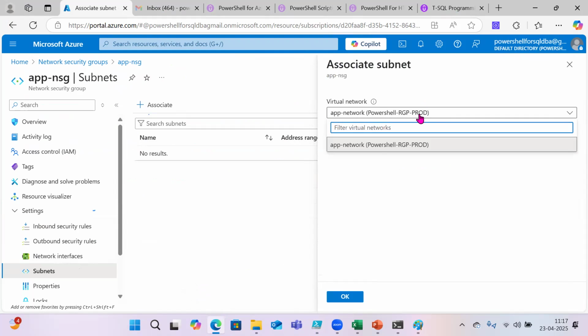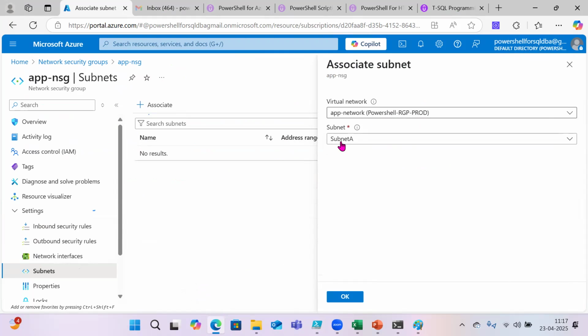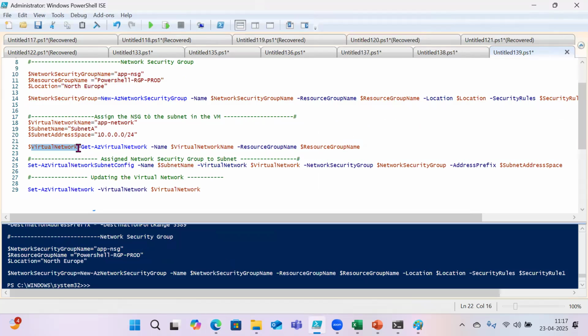If I have multiple virtual networks, I have to select that particular virtual network, and if I have multiple subnets, I have to select subnet A only. So what you understood: virtual network, I have to select app-network, that is the virtual network, and subnet, I have to select subnet A only. So these two pieces of information I have to get.